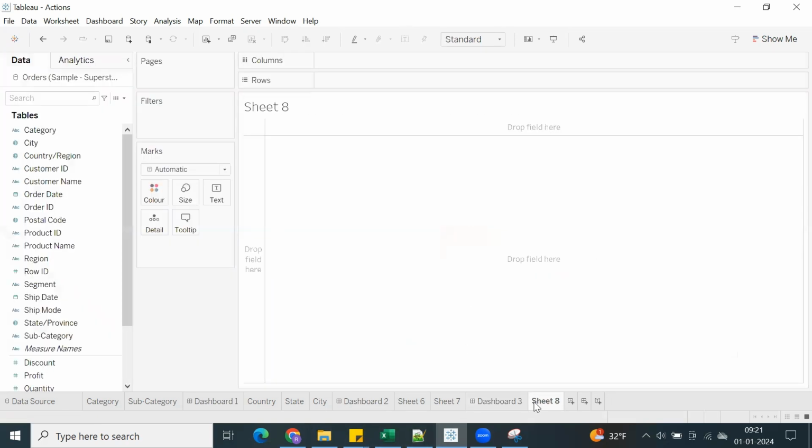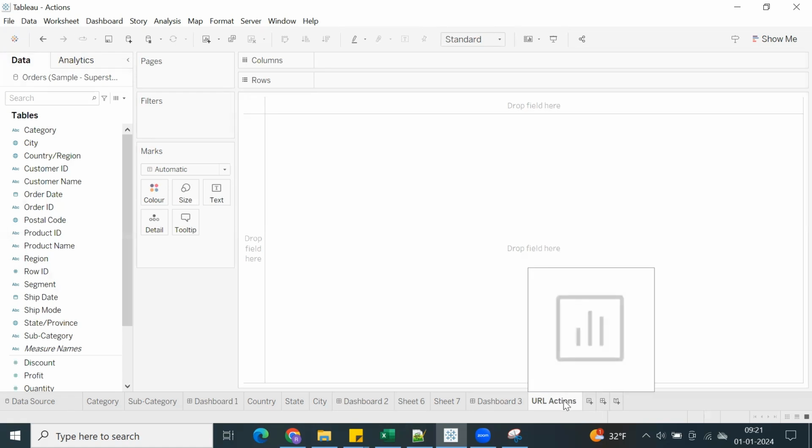Clear? A very important and interesting concept within the actions is the URL action. I'll tell you what the advantage of the URL action is. What I'll do is use a different data source. Once I'm done with the URL actions, I'll stop. It will probably take 15-20 minutes max. Then we'll continue.